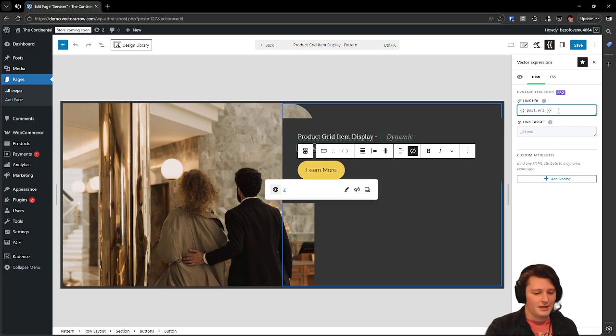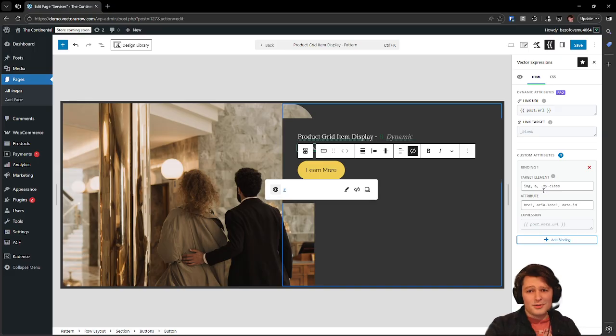Now I can put whatever I want here. So if I wanted to put a prefix after the post URL, if I wanted to put an anchor, I could. URL query parameters, if I wanted to put multiple expressions, I can. And those will all evaluate to that link URL attribute. I can also add my own custom bindings, so I could target different elements within the block or the block itself. I can target different attributes, ARIA attributes, data attributes, whatever I want. And then I can, in the exact same way, set it to a custom expression. And I can add as many of these as I want.